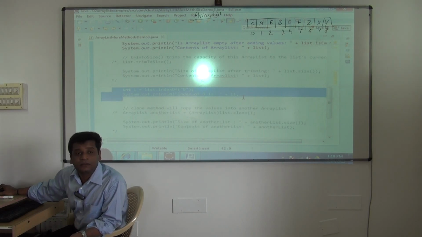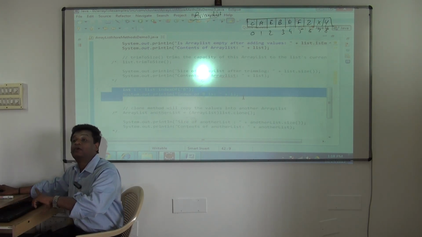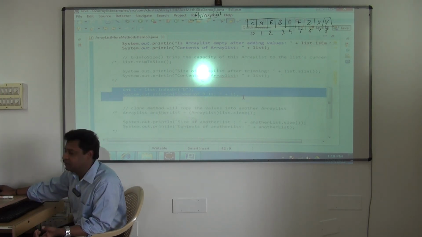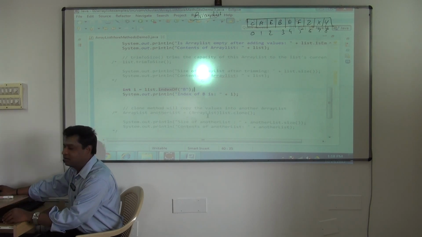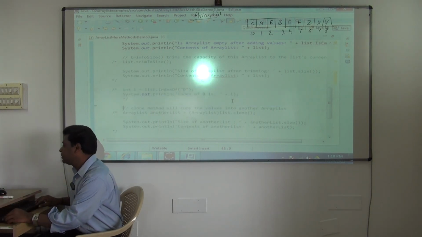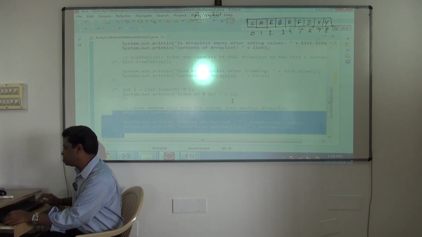I have a question. If there are 2 duplicate values, then how many indexes will it give? First value it will give. There are more methods, like lastIndexOf, so we'll see that. Your question is, if I have duplicate values, which index will it give? First index it will give. Okay, we'll see that also. This is just an introduction. Understood? Now see, we'll go with the next method. Brilliant method it is. Can you guess what will happen?